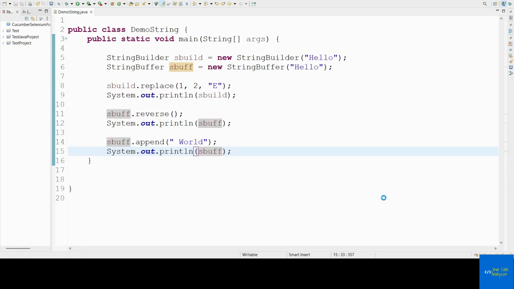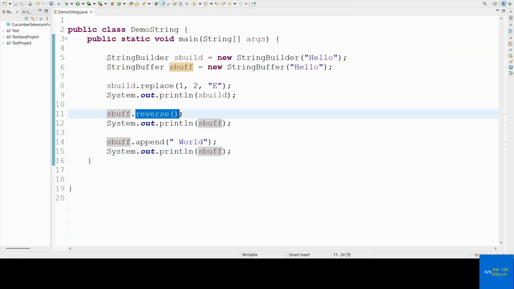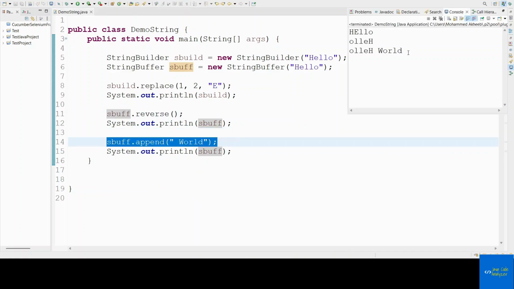Run as Java application. See, it is okay. I have reversed the string buffer here, right? We have used the reverse method in order to reverse the string buffer. So once we have reversed, we are trying to append this space and world. So that is the output that I'm getting here. Okay, so this is append.